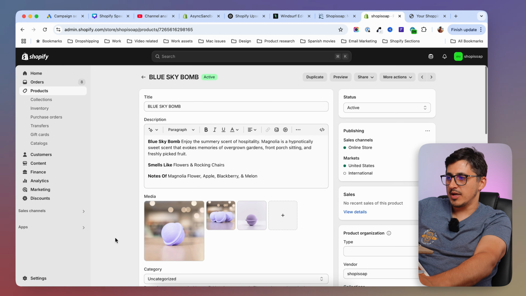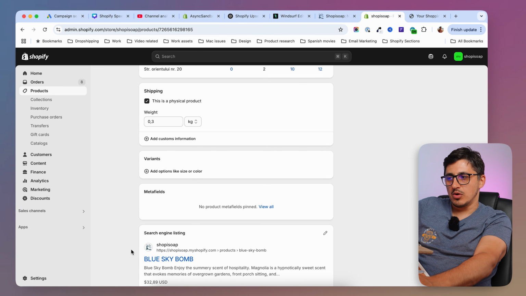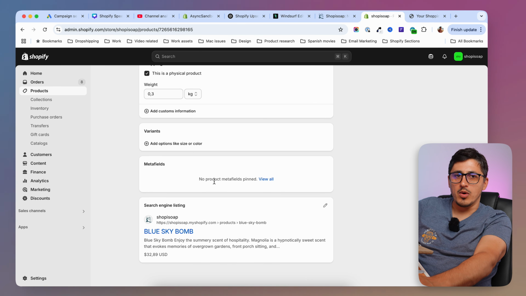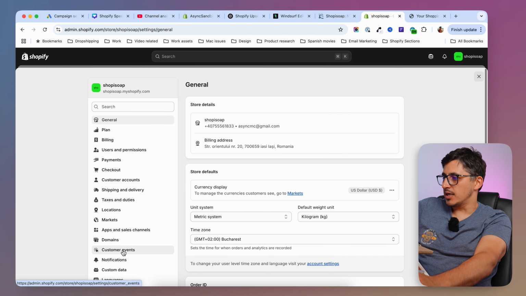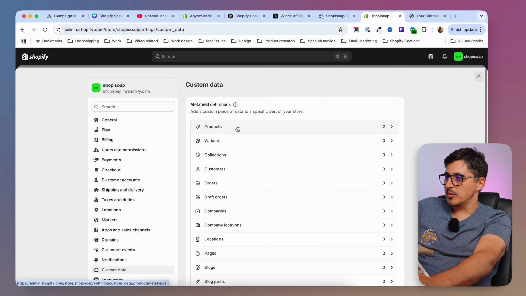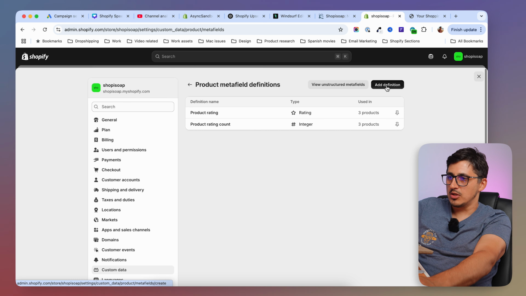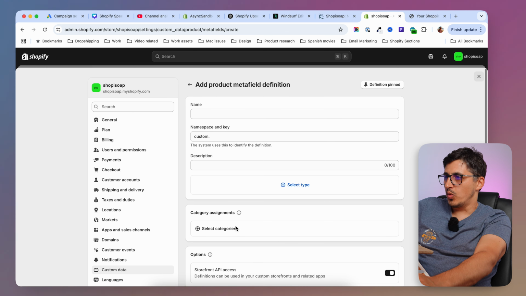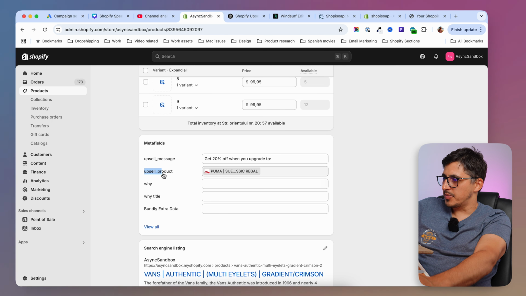So I'm going to go to the product page, but we need those meta fields in order for our pop-up to work. So I'm going to go to settings and then to custom data, and then I'm going to go to products, and I'm going to add in here 2 definitions, and one is upsell product here.